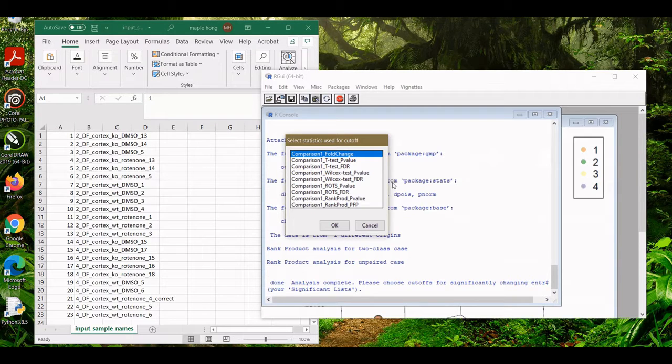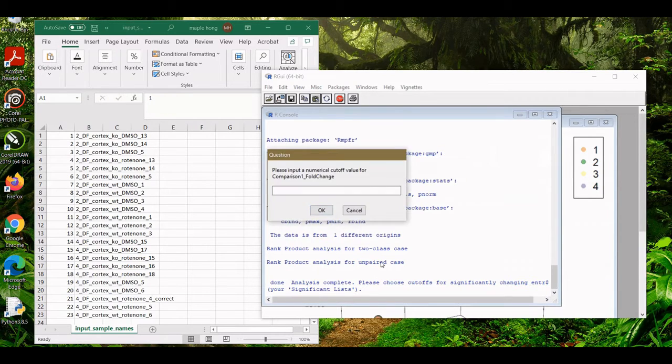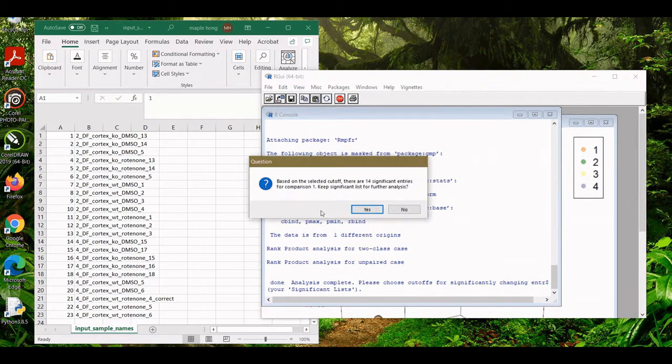So to demonstrate, I'm interested in which sites are having differential phosphorylations between wild-type DMSO and knockout DMSO. I want the phosphorylation to have a minimum of 2-fold changes and a p-value of 0.05 from Rod's test between these two groups. So I choose these two options and type in the cutoff for each. It tells you how many entries survived your cutoff and asks if you want to keep this list.